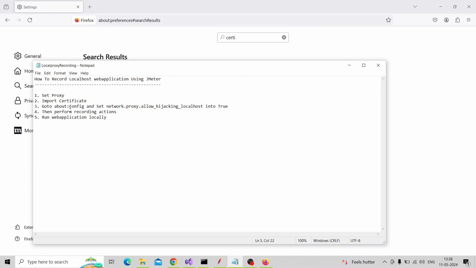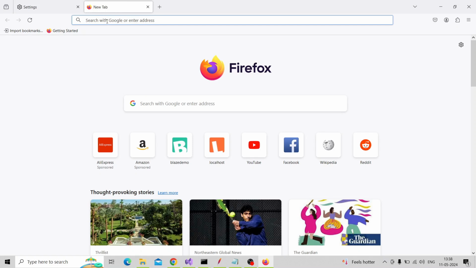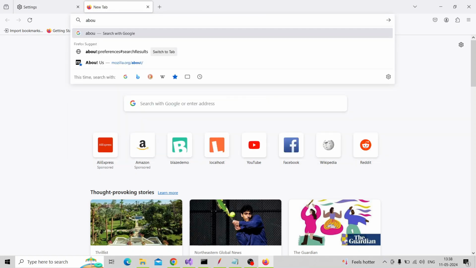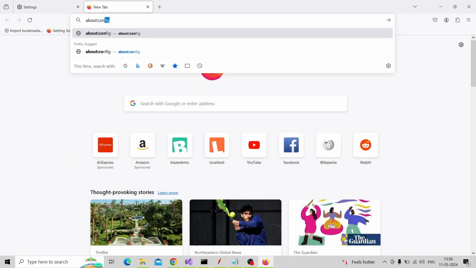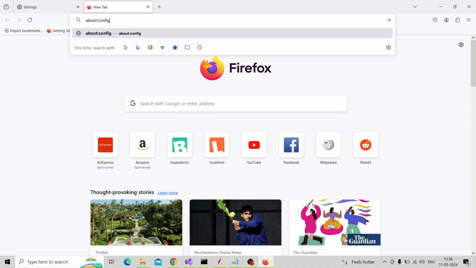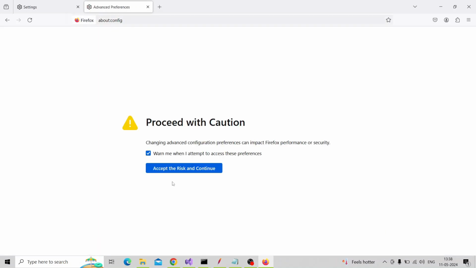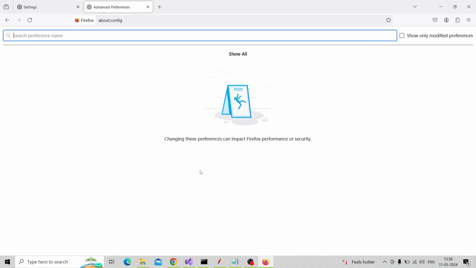Then another setting is needed. This is additionally needed for a localhost application to run and record over the HTTP test recorder. So go to the Firefox, type about:config. Take a new tab and type about colon config and click enter and accept the risk and continue.